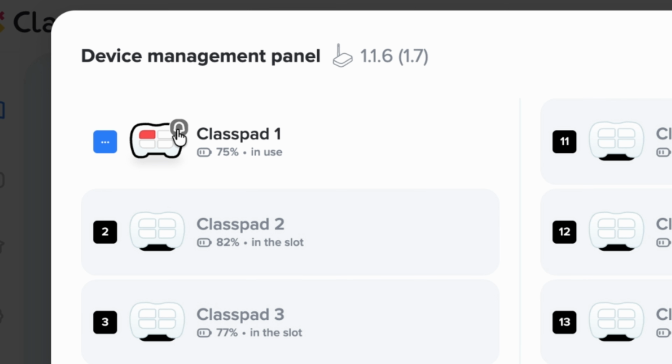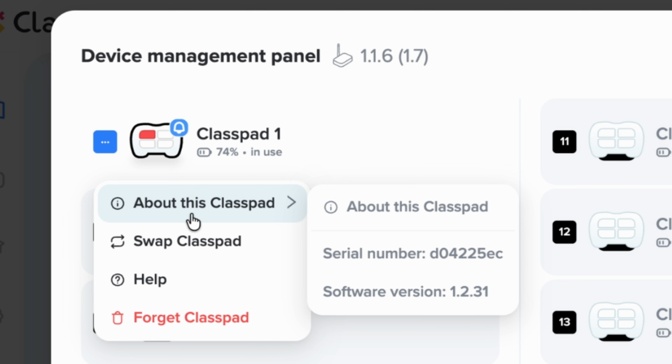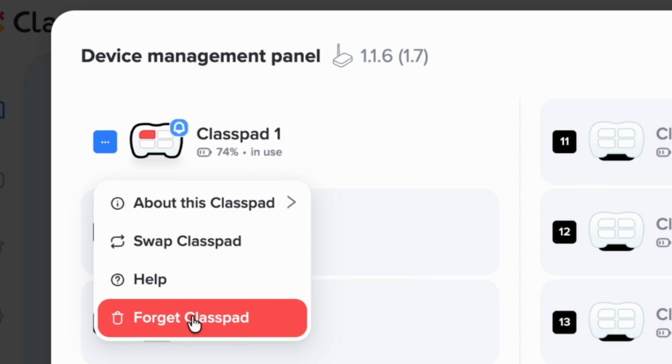If you hover over a specific Classpad in the Device panel, you see a bell icon and a 3-dot menu. Clicking the bell makes the selected Classpad vibrate. Clicking the 3 dots gives you additional device information or lets you forget the device, in other words, disconnect it from the control hub.